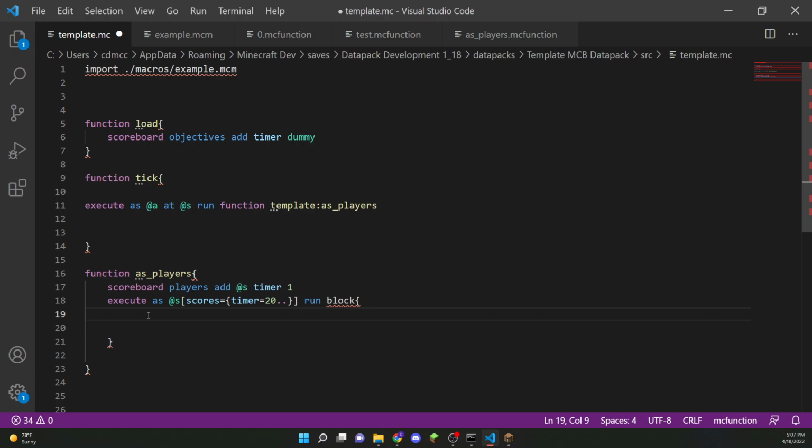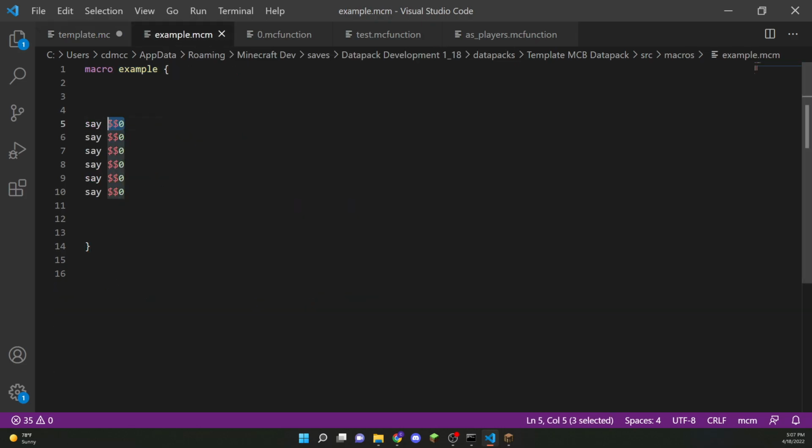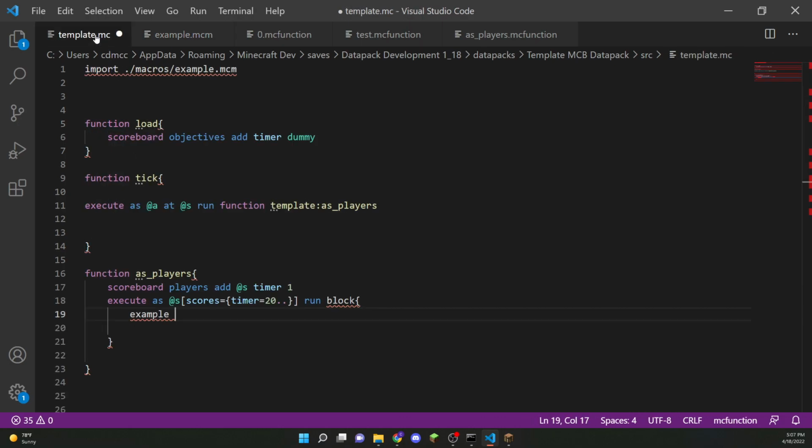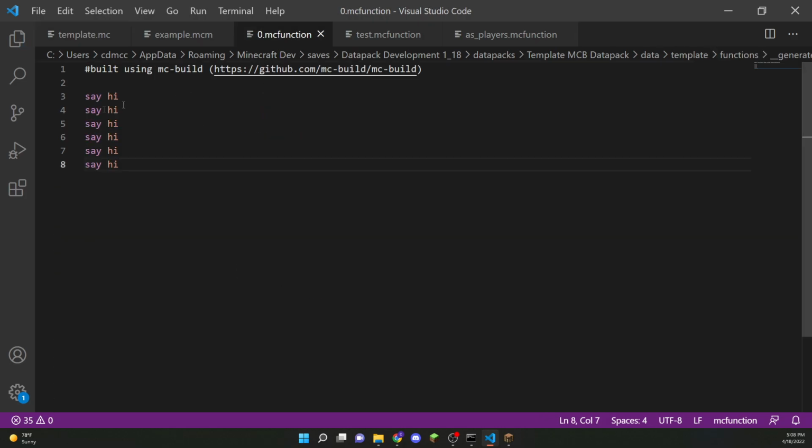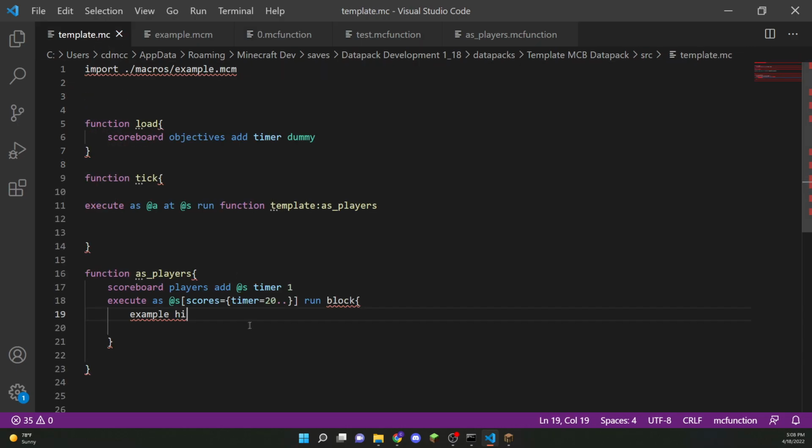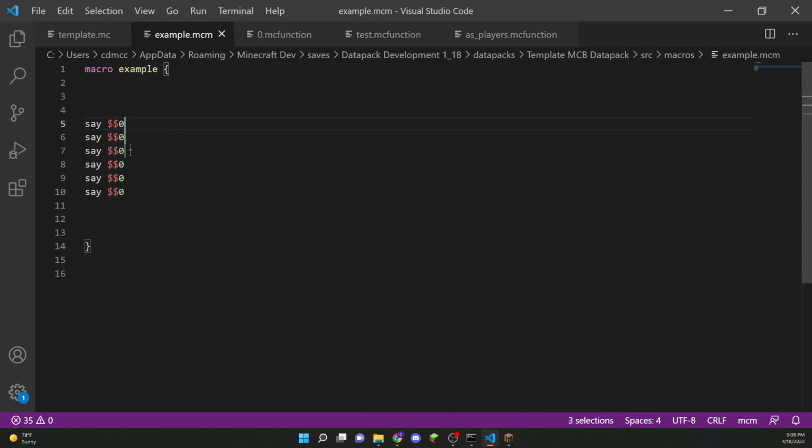Inside of our data pack, what we can do is we can actually just run this macro by basically making your own custom command. So we want to run example, and then example wants, this is called an argument. So this is argument 0. It wants us to basically give it an argument. In this case, I'm going to have it say hi. So example hi. When we save this, you'll notice say turns into a bunch of hi, right? And it's the same amount as we have here.